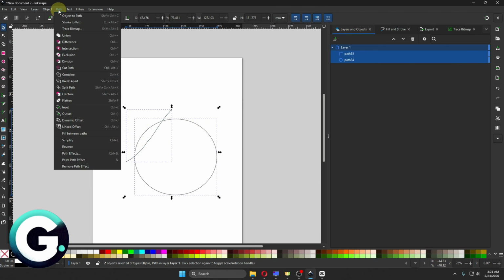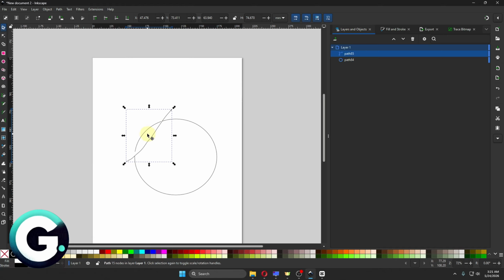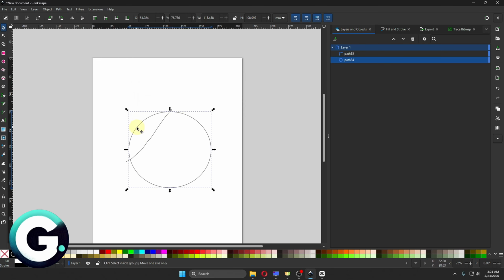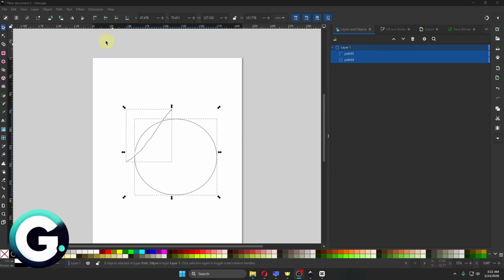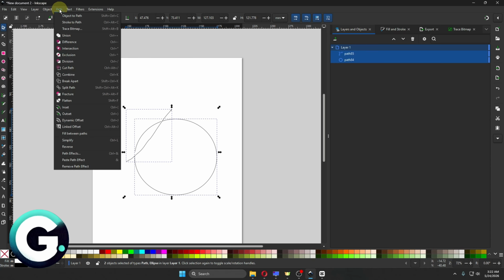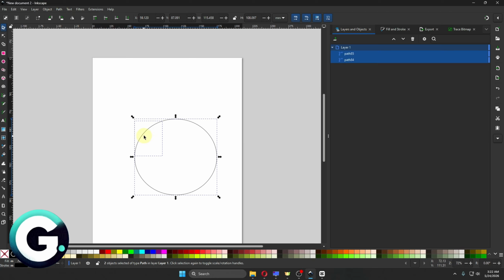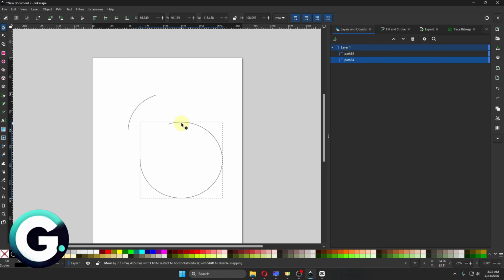Navigate through path, click break apart, and then it will simply break the stroke right here, basically where they met. Now if that didn't work, you could try using the other one, which is going to be the cut path option, and simply from there we can see that we have successfully cut the stroke on our circle. And so that's how easy it is.